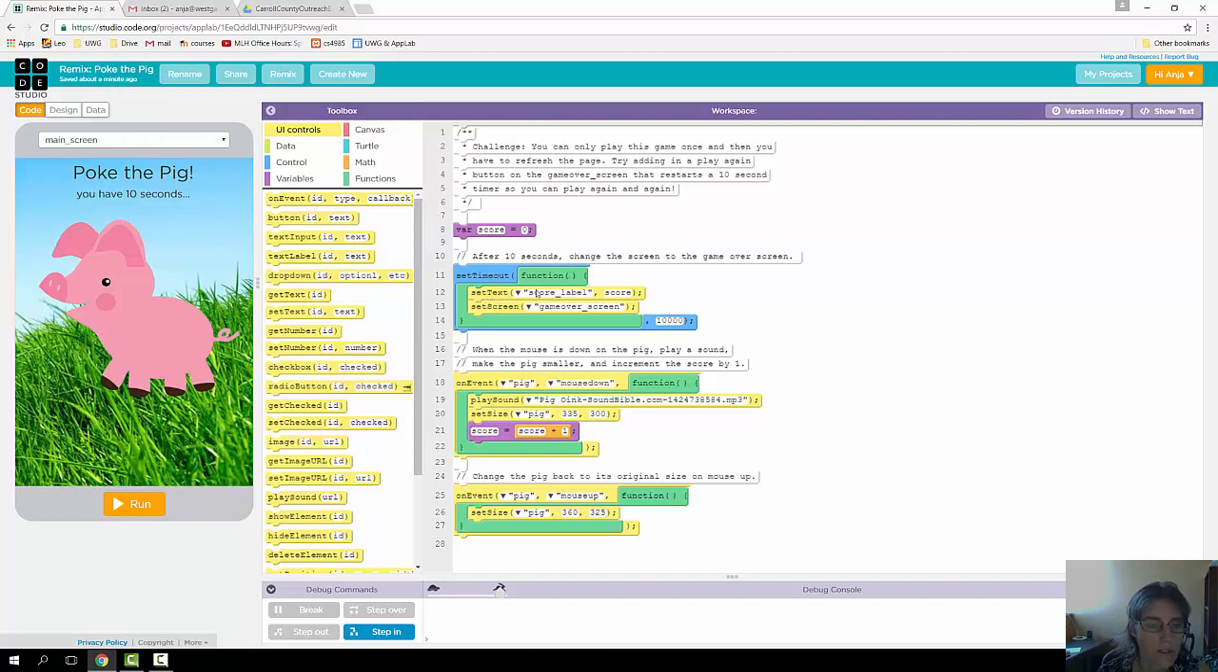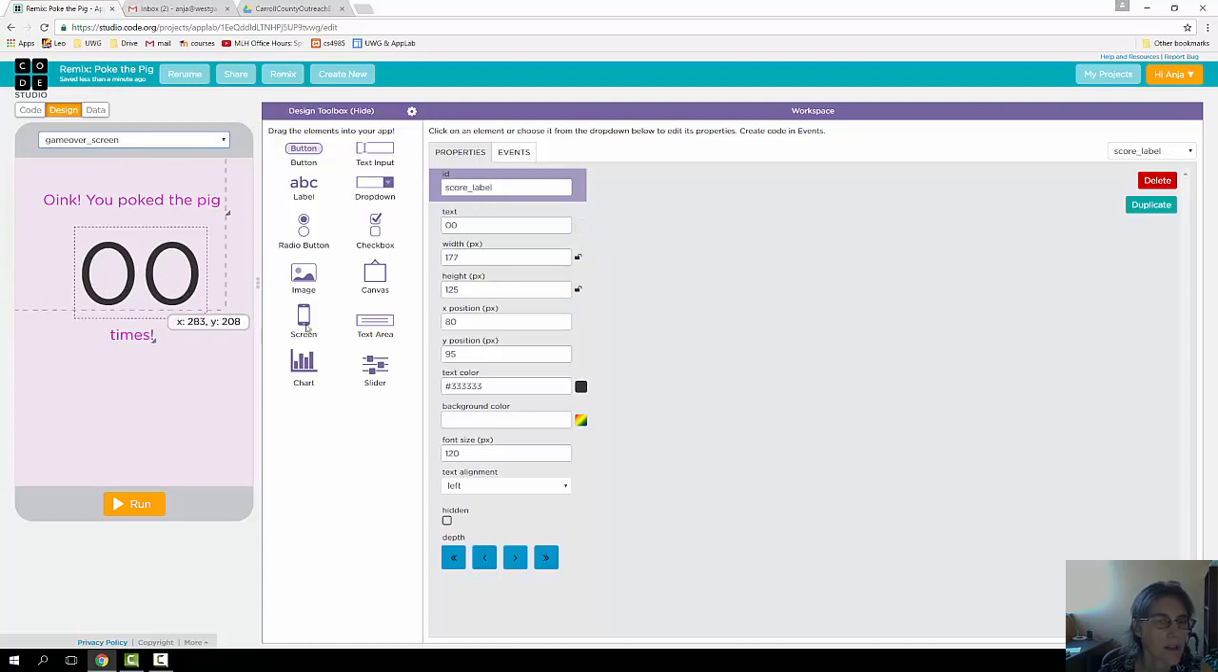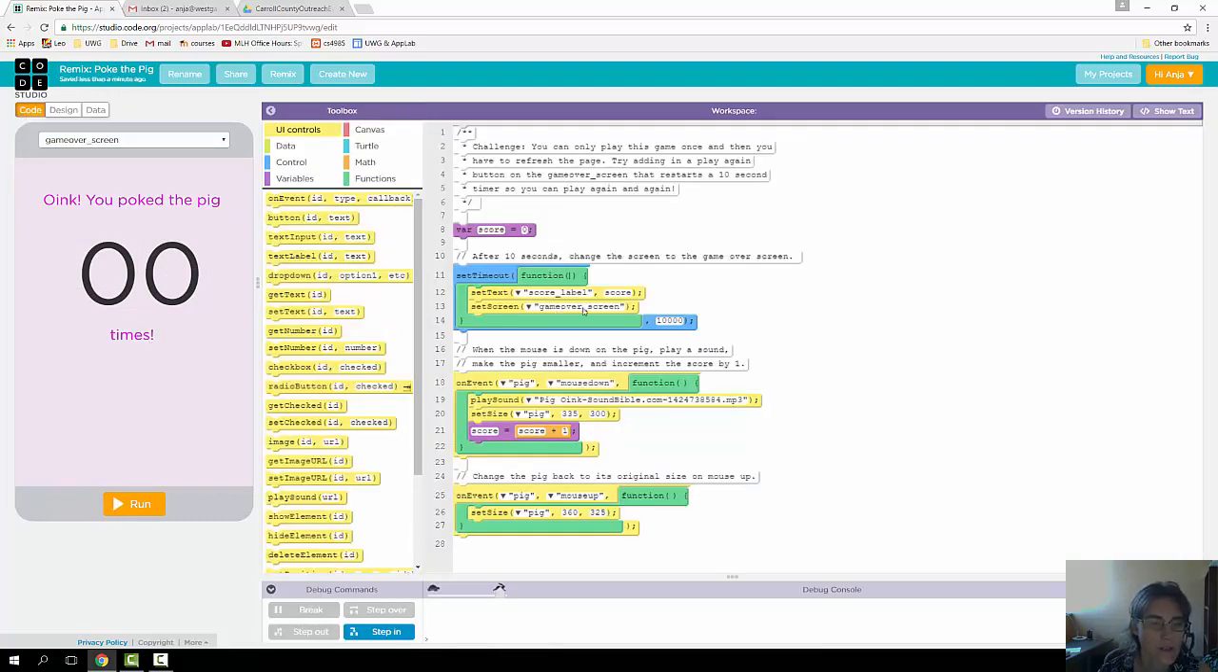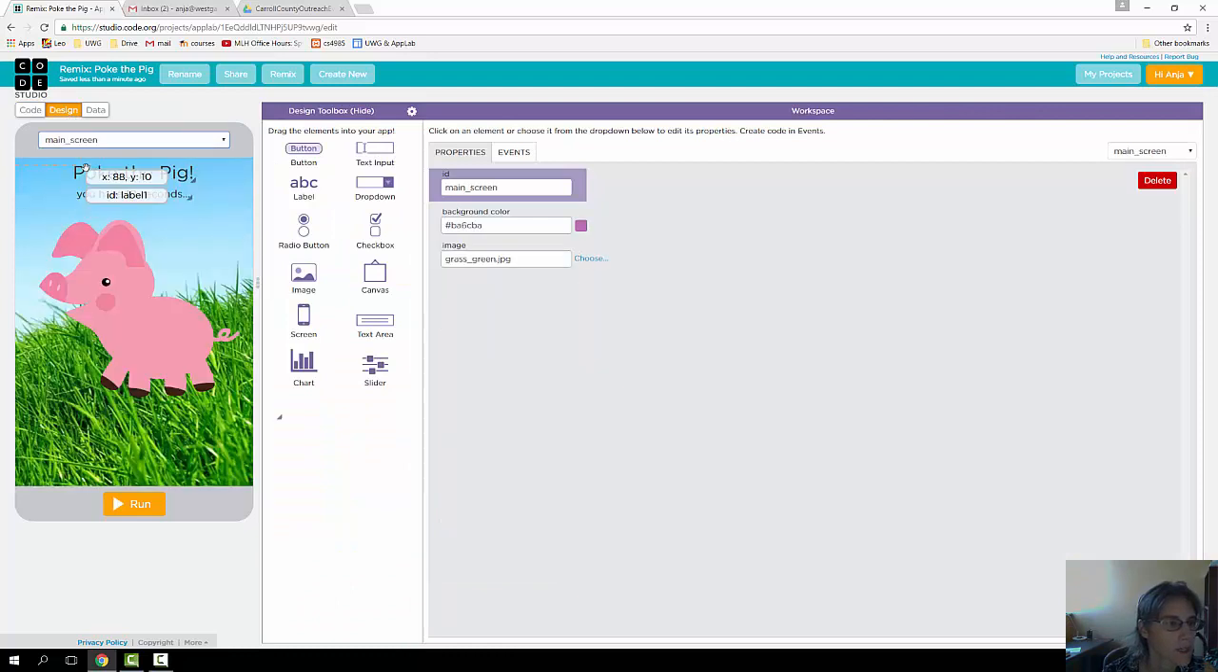That means we set some label, and that is on the other screen. It's a game over screen. So let's go to design, and there's a game over screen, and here is the score label. It's set to the actual score, and then the game over screen is displayed. What else is missing is when the pig is clicked. Let me move back to the main screen and to the code.